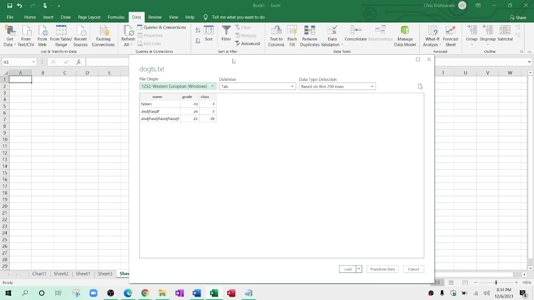Now, this is where I need you guys to pay attention. If you notice, you have a preview of the table. And if you notice, it actually imported correctly. We have our correct columns. We have the name column, we have the grade column, and we have the class column.